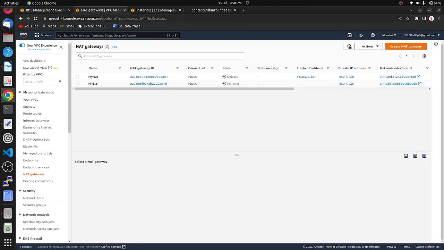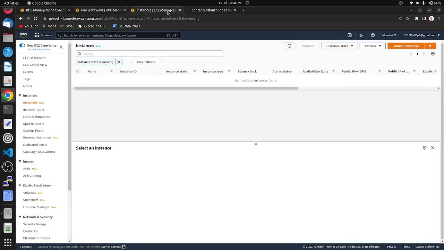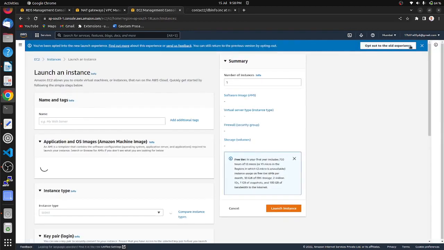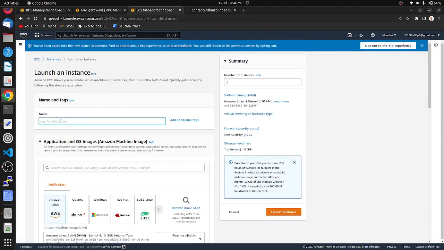Our NAT is still pending. It will take some time to be available. Let's go to EC2 instance, launch instance, create Bastion server.